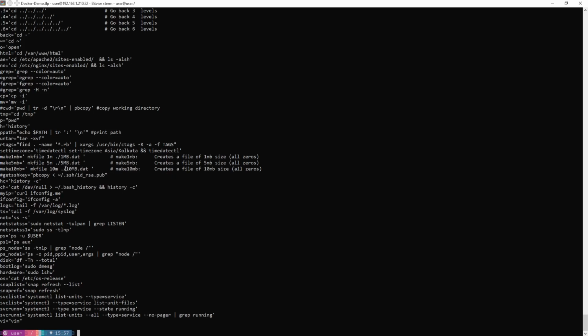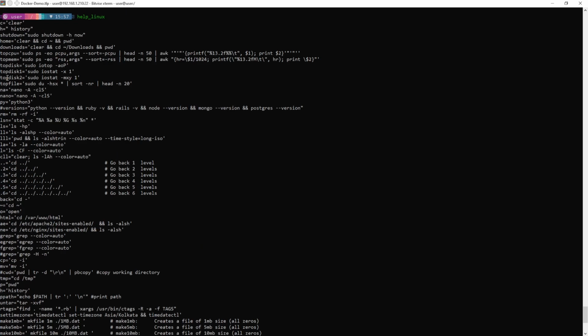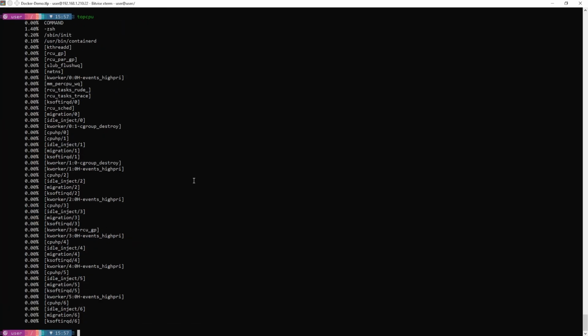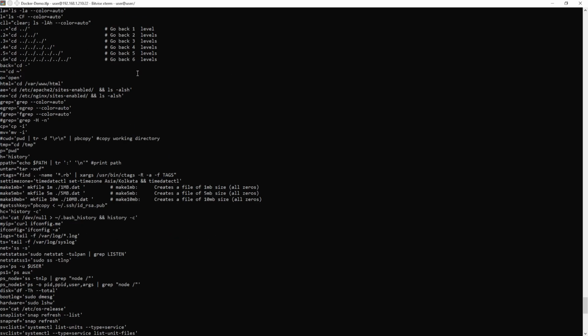There are multiple commands, so you can use them like a DevOps pro engineer. Here you can see all the commands. Shutdown, you can shut down, home, download, top CPU, top memory. Let's say top CPU. Okay, you can use top CPU to see the usage by commands. Okay, top memory, there are multiple things.